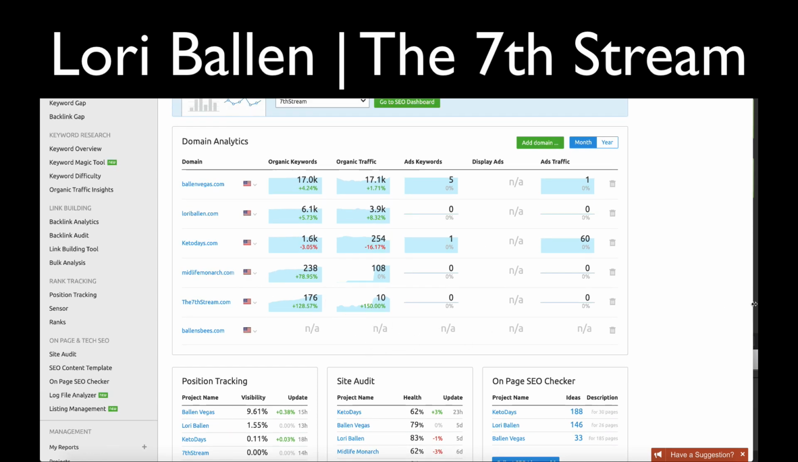So Google will index my website within a matter of days. That just means that it's in their database. It doesn't mean it's ranking. 7th Stream and Midlife Monarch both took, gosh, I want to say it was a matter of weeks before I started seeing registration rankings start. But as you can see, it's slow.